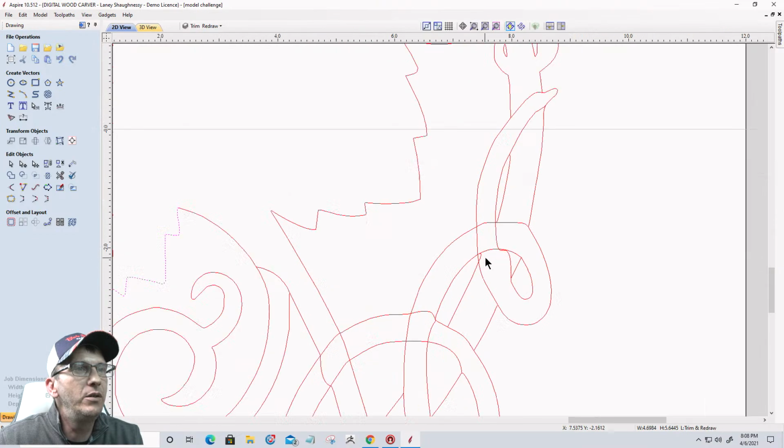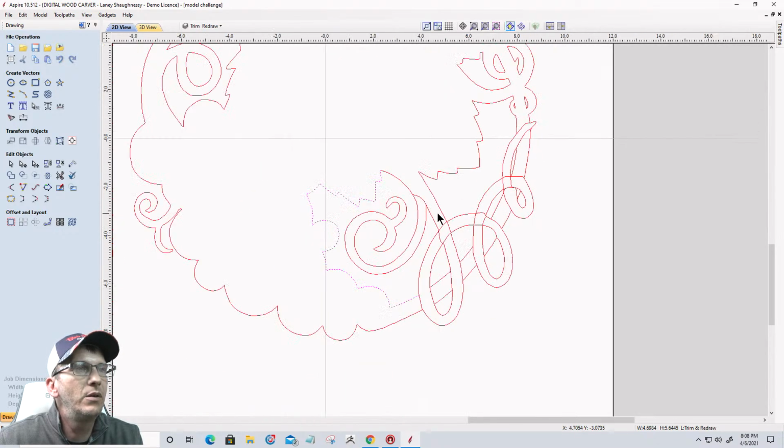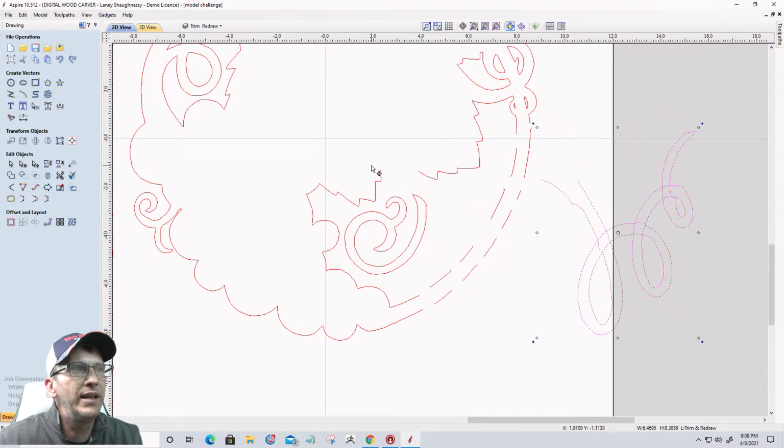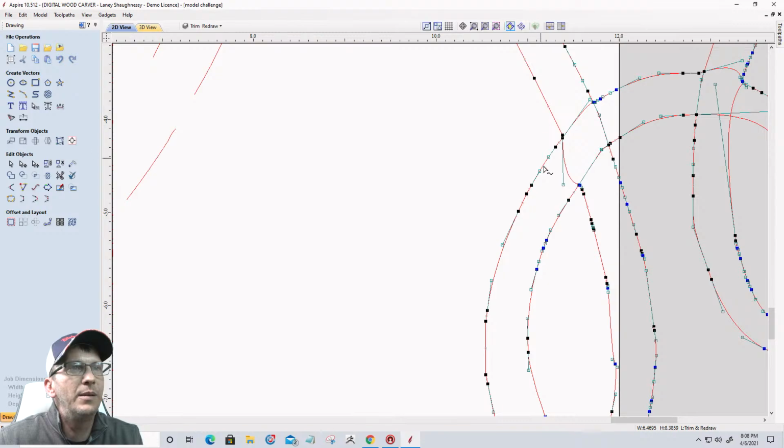But before I do, let's go into here and let's move it out of the way for a minute. I know where it connects. It connects right there, so that's good. But let's go into node editing and clean up some of these vectors.